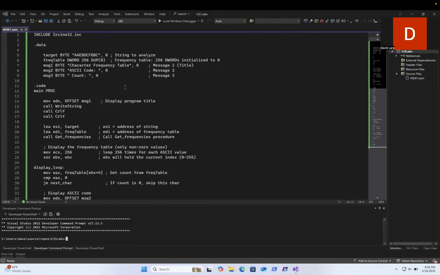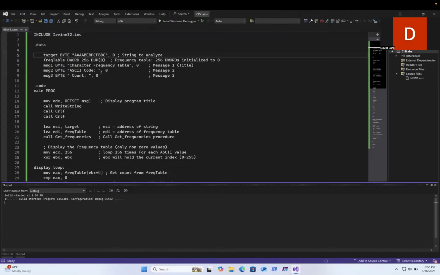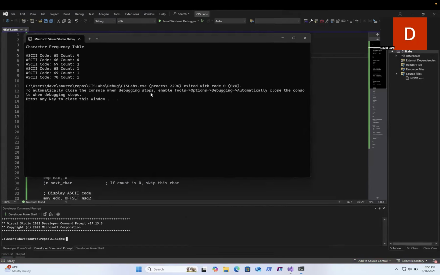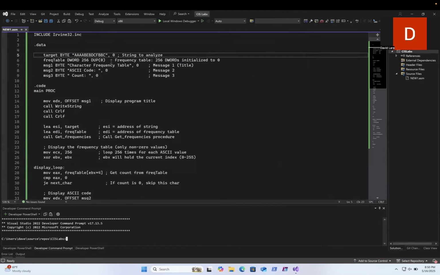But before we go, I want to test this with a different string. So we're going to go ahead and add 2 A's and a B, and we'll run it. See, the counters went up. So this proves without a shadow of a doubt that the frequency table is up and running. So in terms of that, that's what we're being asked to do. So just bear that in mind.